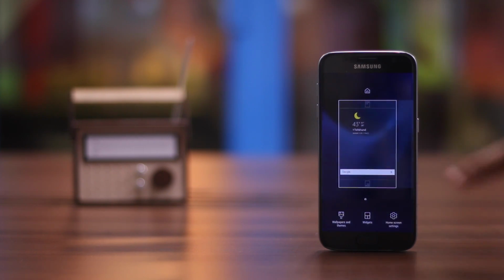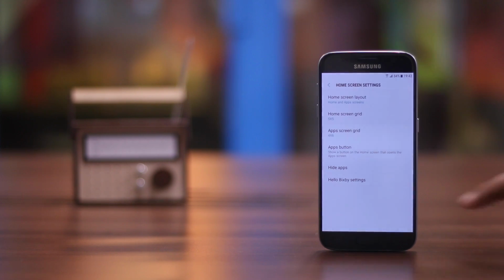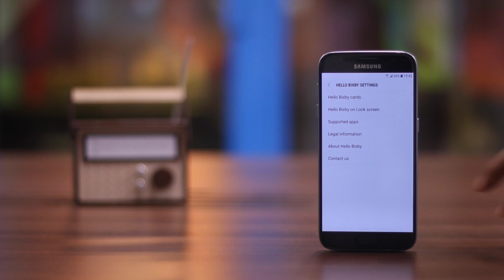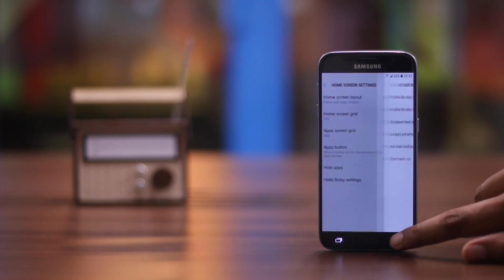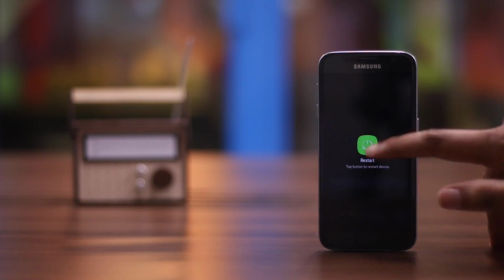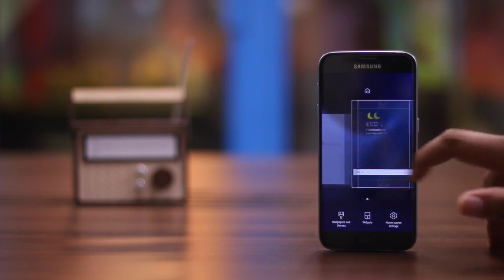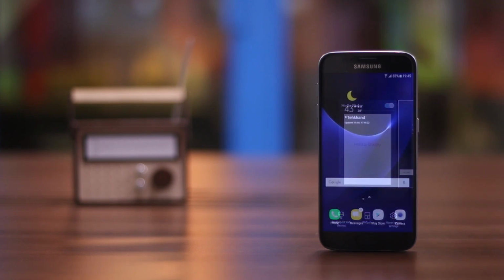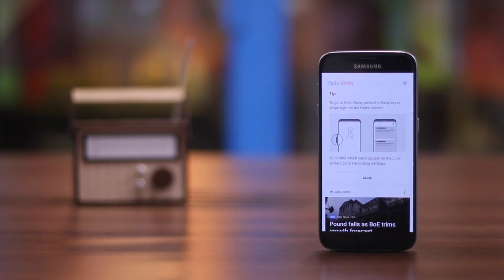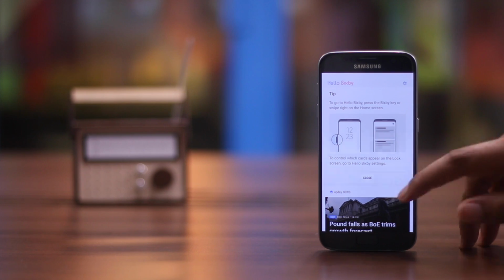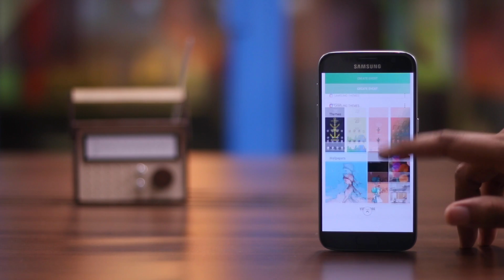Here, tap and hold to get the S8 launcher settings, then tap on home screen settings, and then on Hello Bixby settings. Here, enable the Hello Bixby cards. Once done, reboot your phone. When the phone restarts, long press on the home screen and you will see a toggle for Hello Bixby. Simply turn it on and then you can swipe right on the home screen to get the Bixby cards. There is no voice support or Bixby vision here, but it should give you a taste of the Bixby cards on the S8.